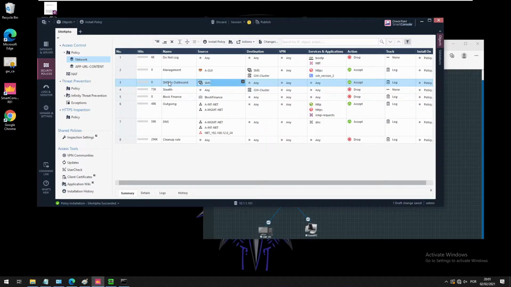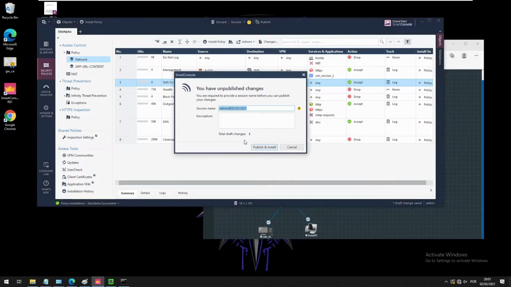And one thing you might notice is that I've added also a new rule, and this is the SMS to outbound rule. Basically, it's just allowing the gateway to get to any destination in any port. And I'm going to install this.